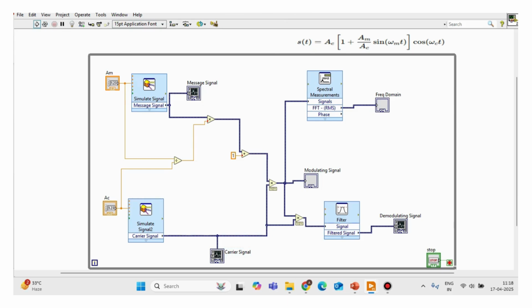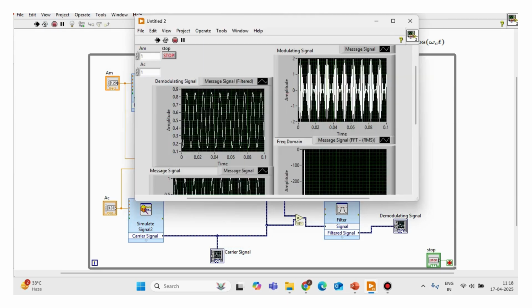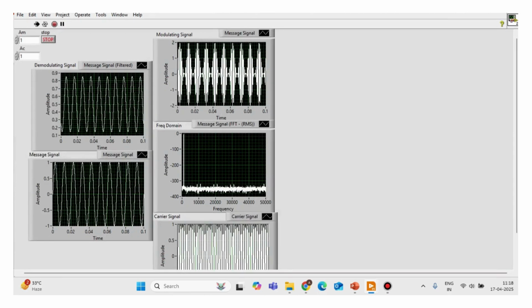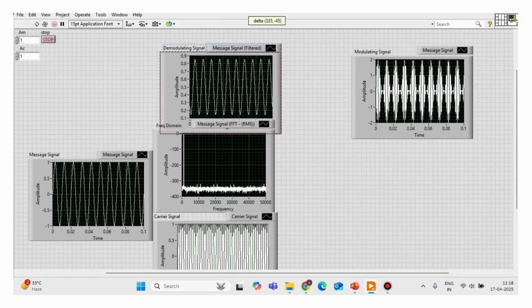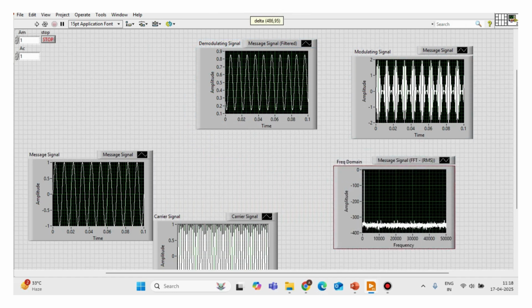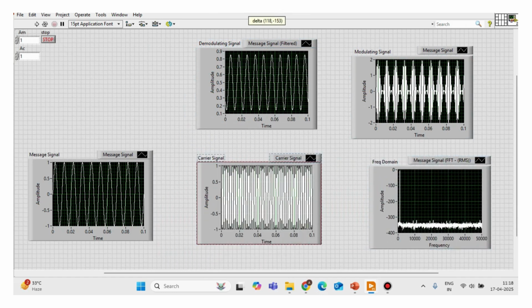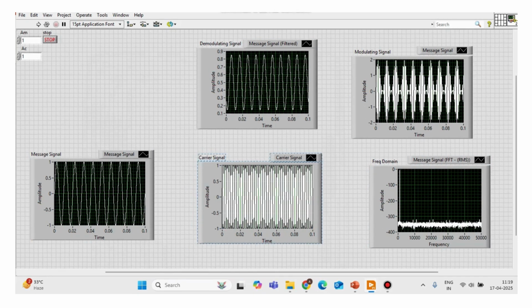So run the program. Going to the front panel window, you can see this is the modulating signal. This is known as the demodulating signal. It is the frequency domain graph, and this is the message signal. It is the carrier signal. So in the front panel window, the modulating signal, demodulating signal, message signal, carrier signal, and the frequency domain graph are also shown here.